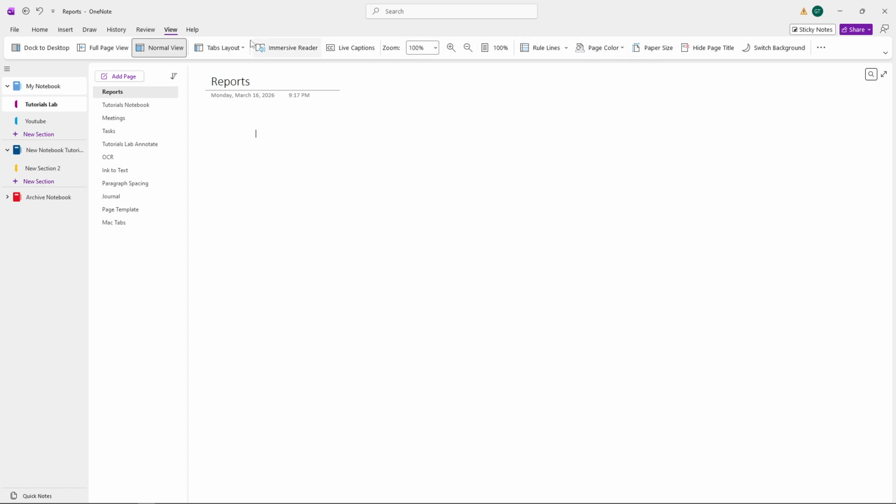This menu houses all the visual customization options for your OneNote experience, including the ability to change how your pages look and feel. Once the View menu settings has expanded, you'll see several options available to you. Look for the option labeled Page Color and click on the drop-down arrow next to it. This is where the magic happens.